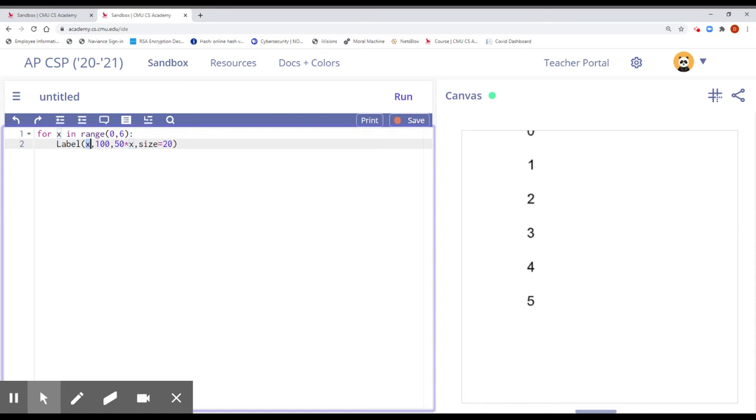So the next example: what if we just write for x in range 6? This is actually accomplishing the same thing as going from 0 to 6. If I wanted to go from 0 to 6, I would just say for x in range 6, or I could say for x in range 0 comma 6, and those accomplish the same thing.